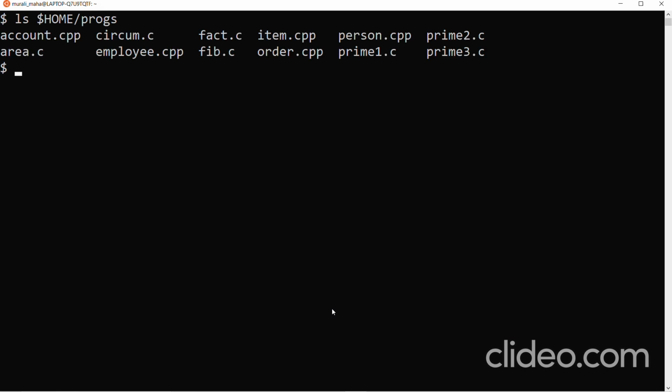This is yet another way of referencing my home directory. But this is also an absolute path name, because what is the value of $HOME? /home/Murali_Maha. So the path begins with slash, so it's absolute referencing. Then there is another shortcut for my home directory. What is that? Tilde. There is a tilde character.